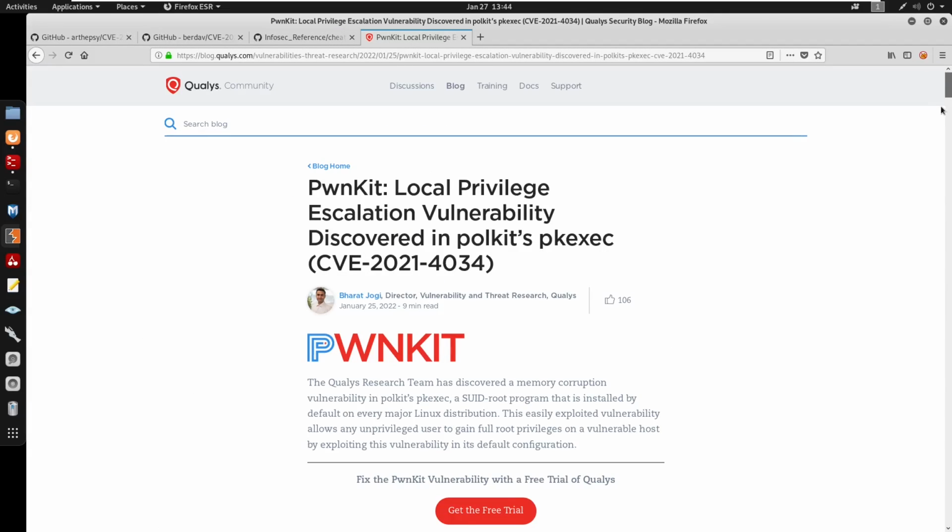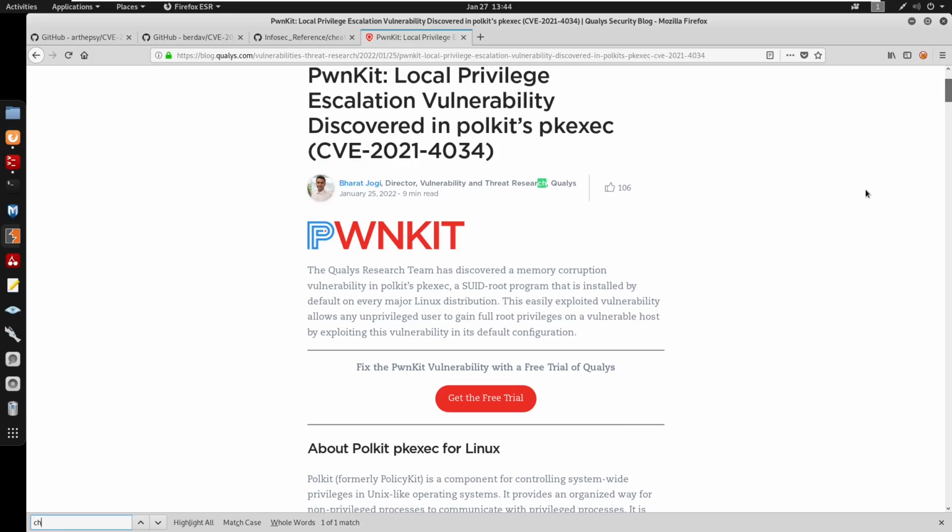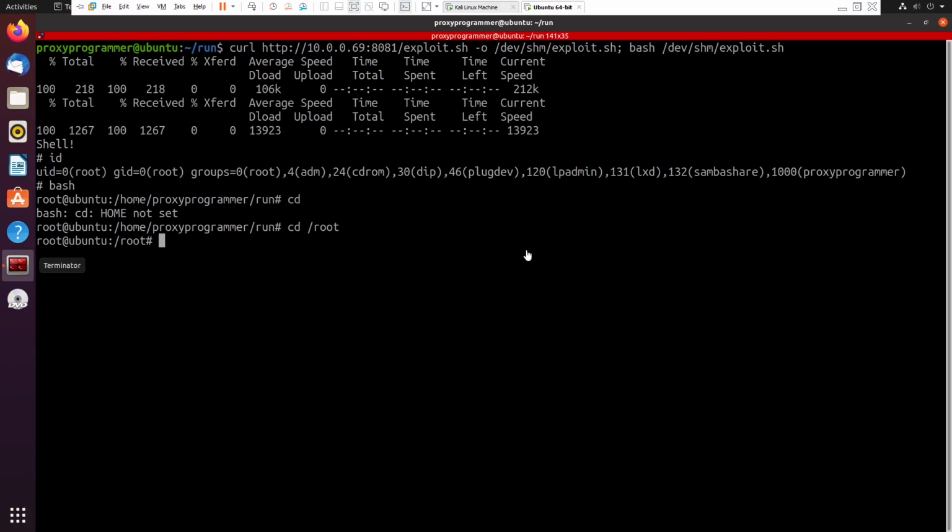We get the documentation here. If we do Control F and do chmod, right now there's no patches available, but if we do want to remove it, we can just remove the SUID bit set, which is going to be chmod 0755 for pkexec. So I'm just going to copy this, go back to my Ubuntu machine.